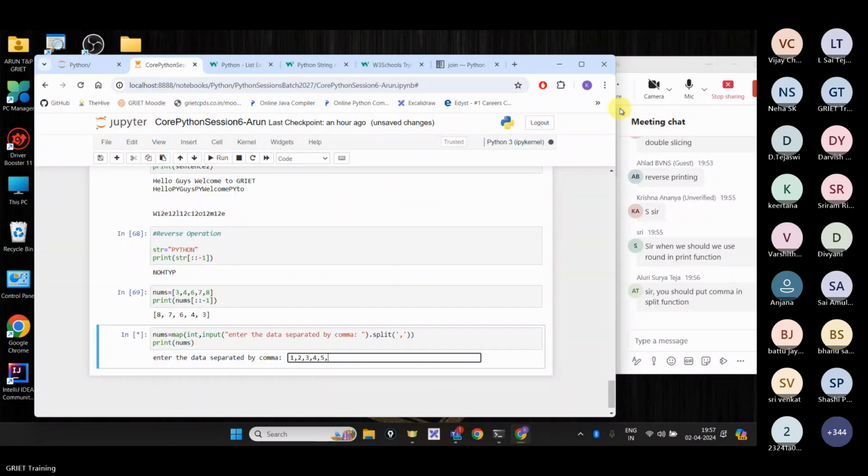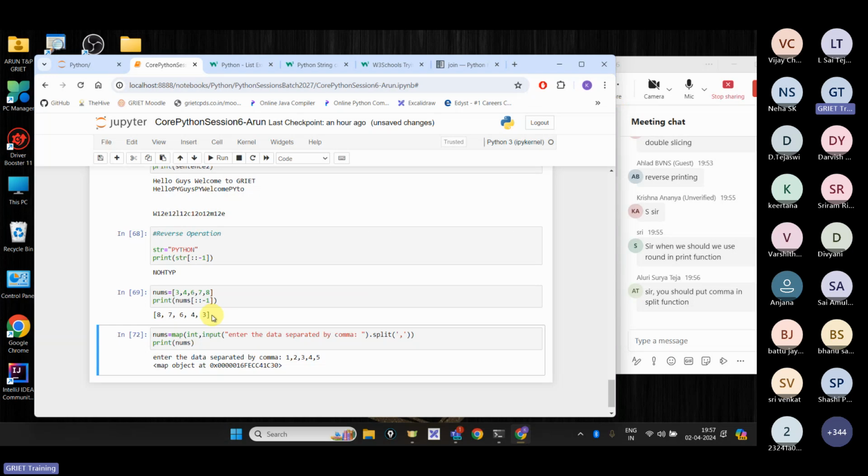Okay. Still, we are not getting the output. So can anyone tell me why? The map function you already know. Map is used to read the data from the user in your required format. So here what I'm telling is: read the data and convert that into integer data, right? So here I mentioned int, input dot split. So how do I get the original data that I'm reading?